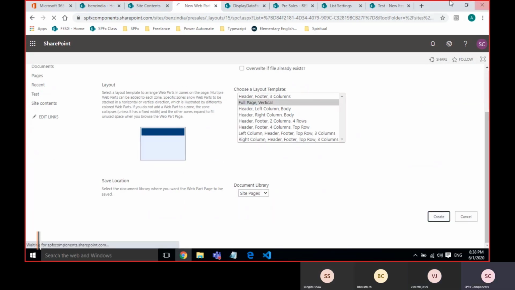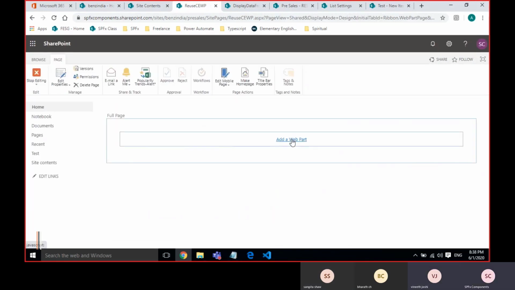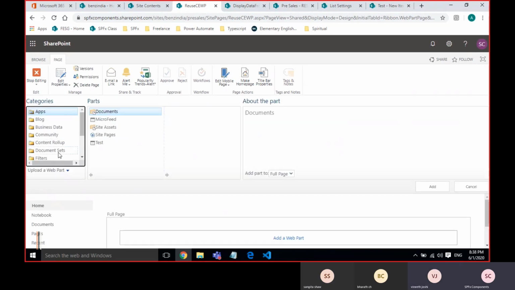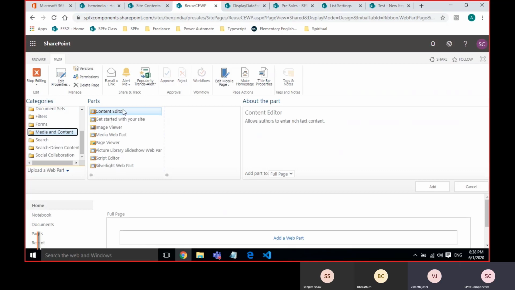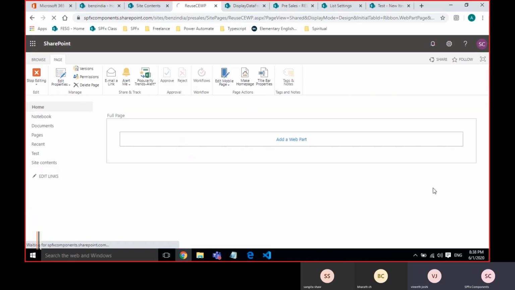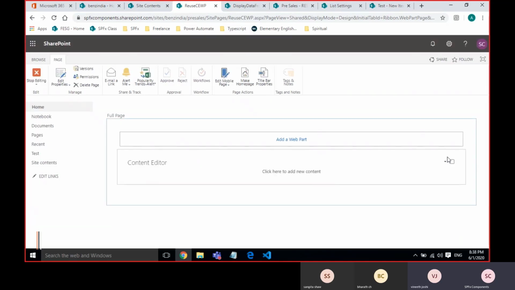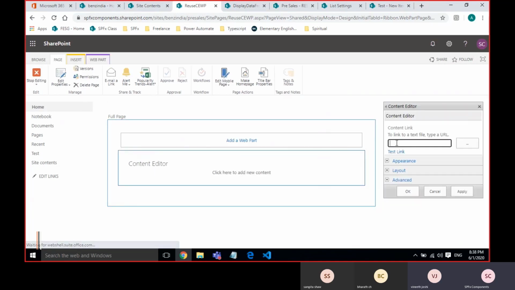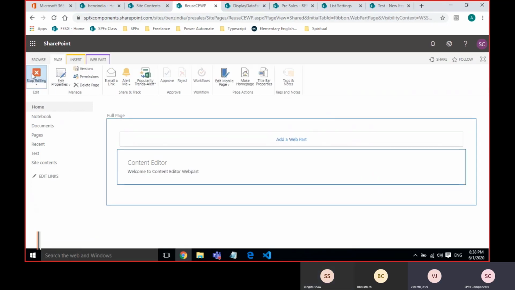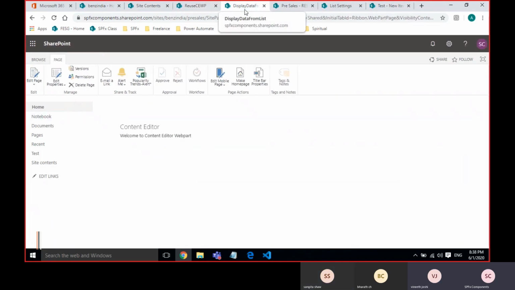Just creating the same thing. This is another page, a completely different page. Going back to the same media and content, adding it, edit web part. So you observe here, I have a single file, but I am reusing it in different pages.